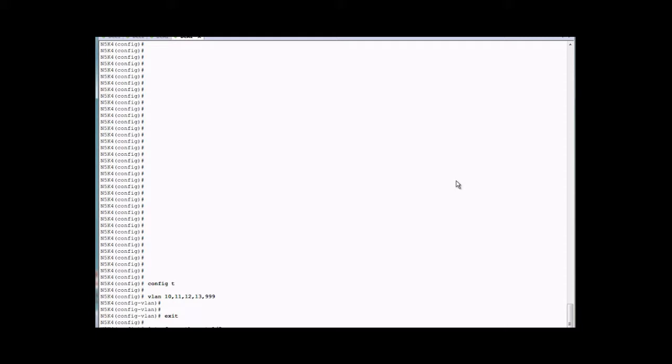Oops, wrong command. Typed the wrong command there. Okay, and let's initialize this interface. Do a no shutdown. And once again, we want to configure the uplinks that connect up to DC1 and DC2. So let's enter that range of interfaces up to the core layer. And these ports are already layer 2 ports.